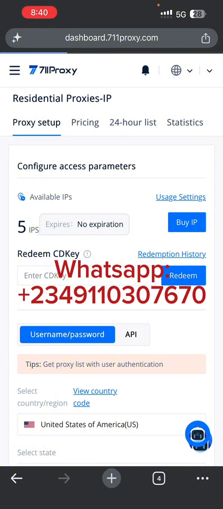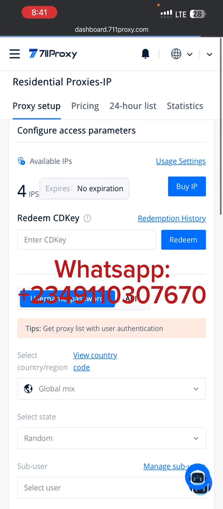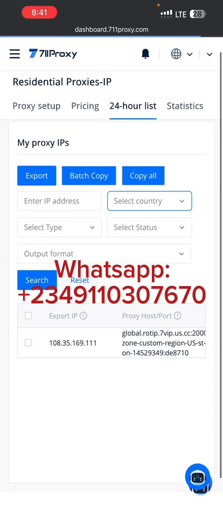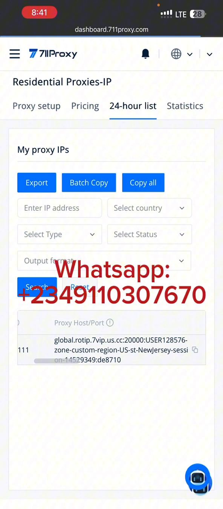It's still loading. I don't know, maybe my network or something. But yeah, the IP balance has changed to 4, as you can see. That means -1 because we had selected one. So if you want to see your IP list, the IPs you've selected in the last 24 hours, you can come to this 24-hour list and it will load up like this. And you would see the information here.